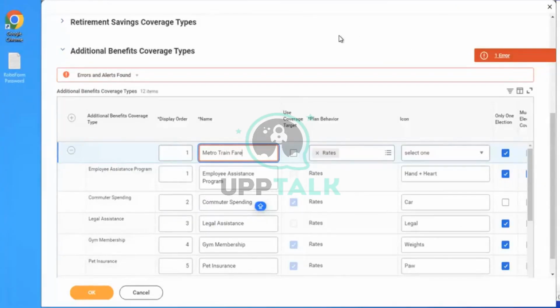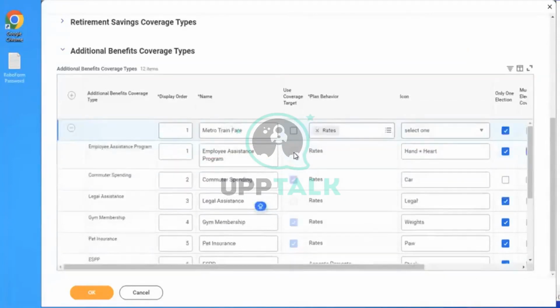Use coverage target: when you set the checkbox, the coverage targets will be automatically populated on the benefit plan, like employee, employee plus children, and so on. But this is an employer provided benefit plan. Let's see how the input looks.